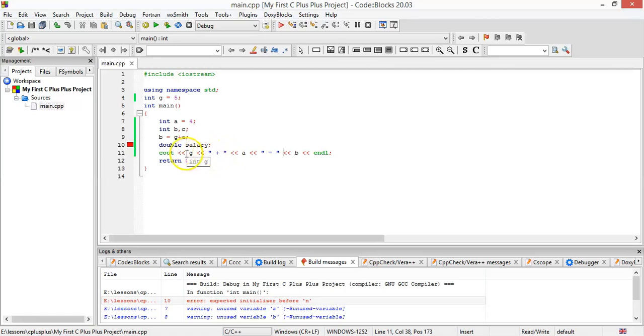So the value stored in the memory of g will be here. Then we are adding the text plus. Then the value stored in the memory of a will be here. Then we are adding the text equal to. And the value stored, which is the result of g and a, will be here. Okay, now let's run our code and see the result.